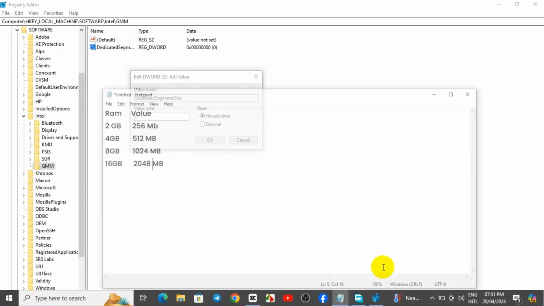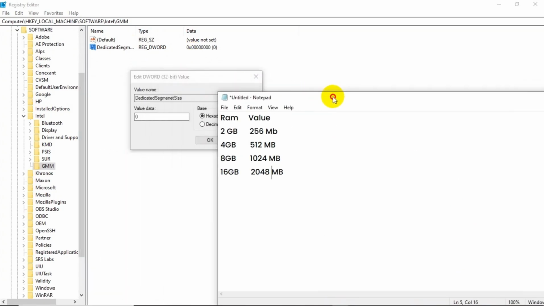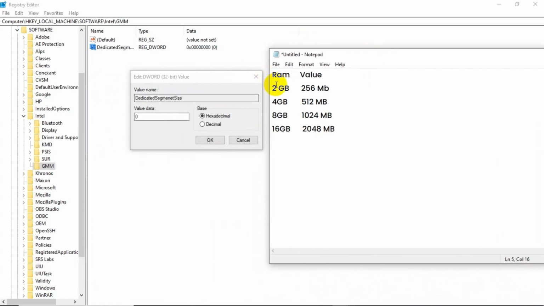Just come over to this Notepad, and here you can see I wrote some values for my RAM. Here you can see I have 8 GB RAM. It's called the value 1024 MB. If you have any of these RAM sizes, you need to copy the value over here. So I have 8 GB RAM, that's why I'm copying this value over here.